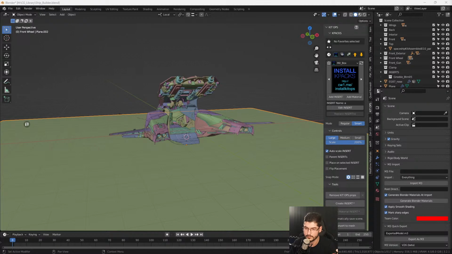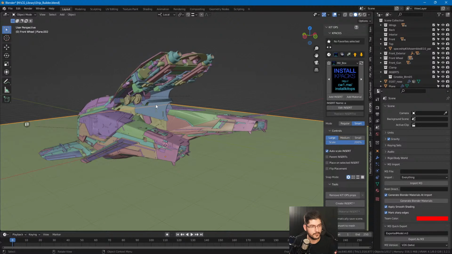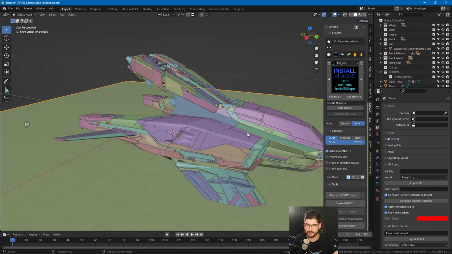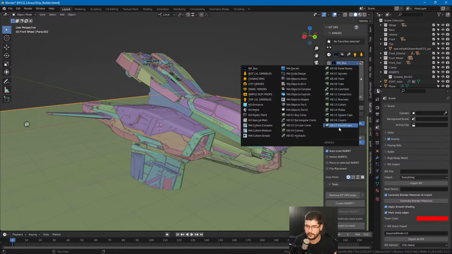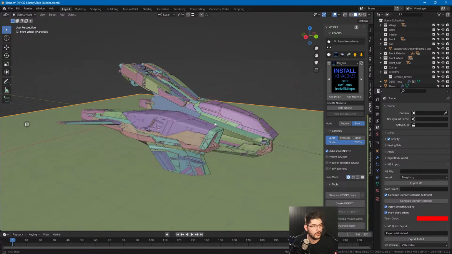So I've modeled a lot of the stuff in here, but there's also a ship kit on Gumroad where there's a lot of stuff that you can get directly from there. And there's a lot of stuff in Kit Ops as well that you can use. I've got loads of Kit Ops meshes, so I can just add them in.